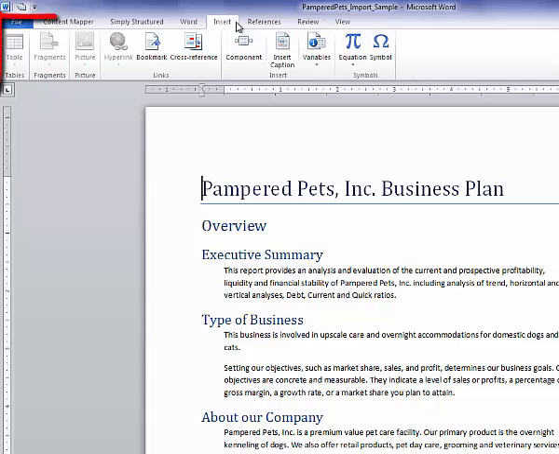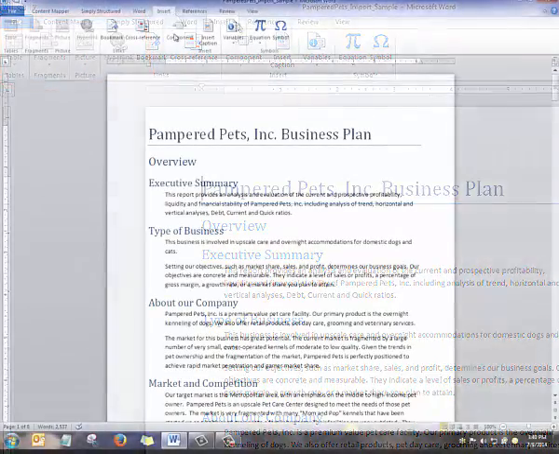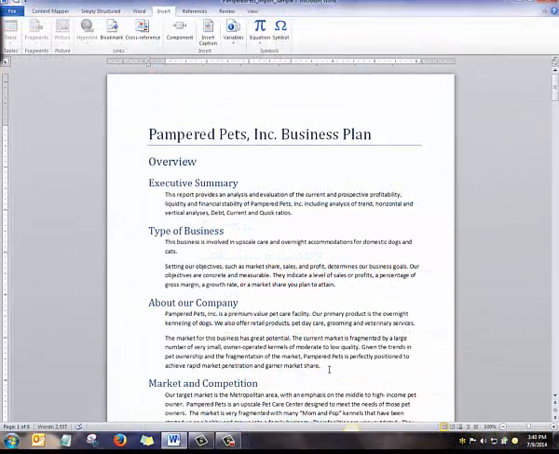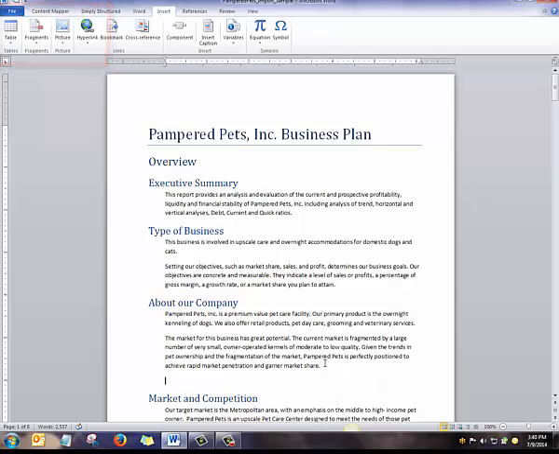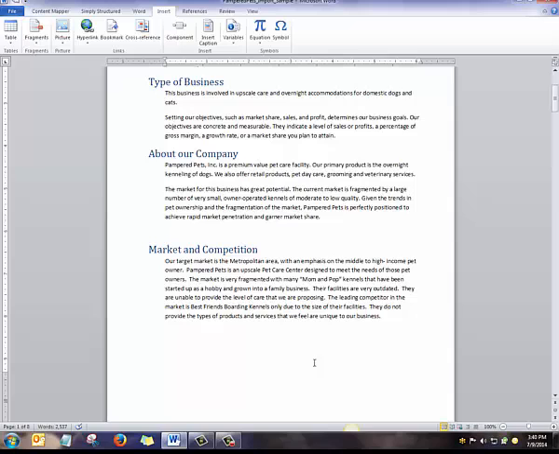The first thing you notice is that some of the elements are grayed out. This is because my mouse is in the title. Content Mapper is smart about not allowing me to insert invalid elements, like adding a table to my document title. But when I move my mouse to a paragraph, the elements become available again. I'm going to start by adding a table to this section here called About Our Company.